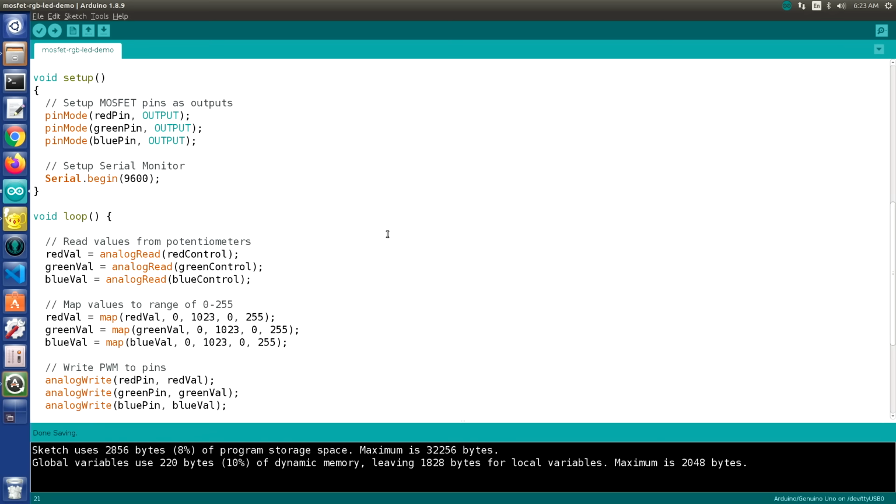Now in this setup, we'll set up those MOSFET pins as outputs, so we use pinMode commands to do that. We're also setting up a serial monitor. The serial monitor is optional, but it's just a troubleshooting tool in case something goes wrong. You can see what values we are sending out to the MOSFETs.